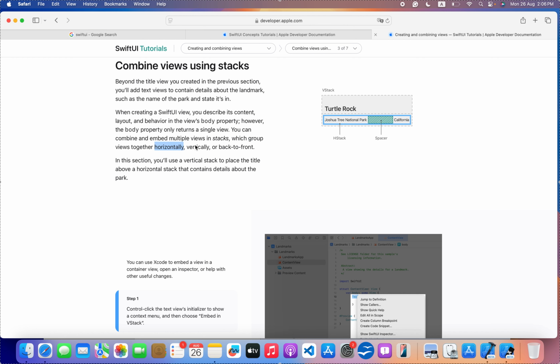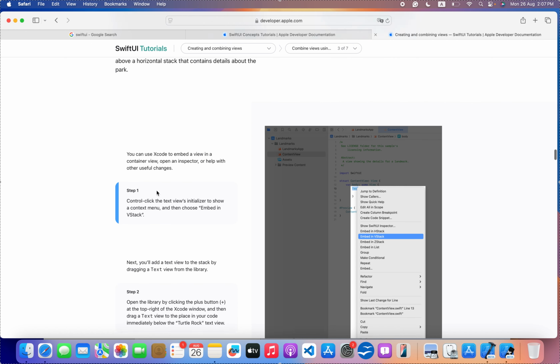Okay, so there are three types of grouping views together: horizontal, vertical, and back to front. So there are HStack and VStack and ZStack, which is back to front. Okay, in this section you will use a vertical stack to place the title above, and a horizontal stack that contains details about the park. Okay, perfect.